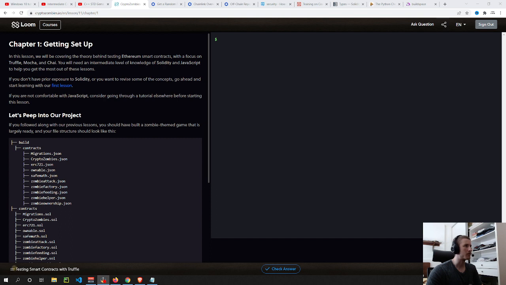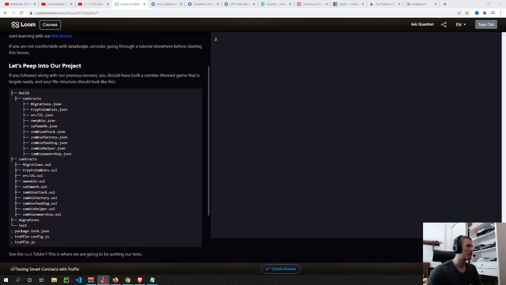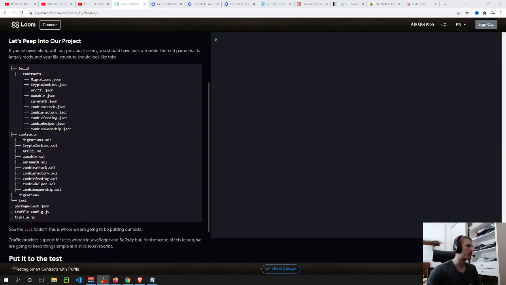You need an intermediate level of knowledge of Solidity and JavaScript to help you get the most out of these lessons. If you don't have prior exposure to Solidity or you want to revise some of the concepts, go ahead and start learning with our first lesson. If you're not comfortable with JavaScript, consider going through a tutorial elsewhere before starting this lesson. Let's peep into our project.